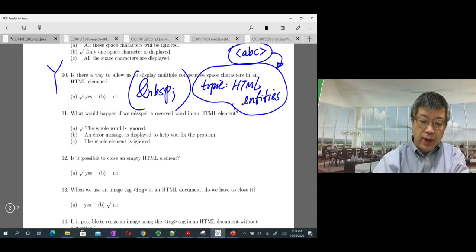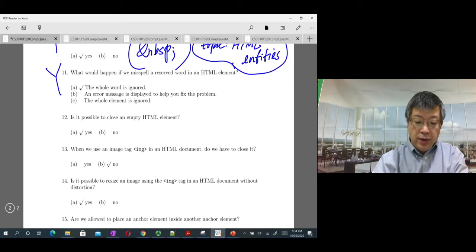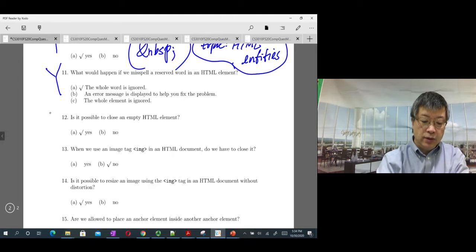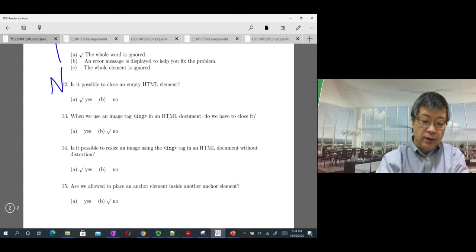Number 11, misspelled. Reserved word. So this probably is important. So I put Y, still Y. Choose empty. Possible to close. Empty. Image tag. This one. I won't ask you another time.